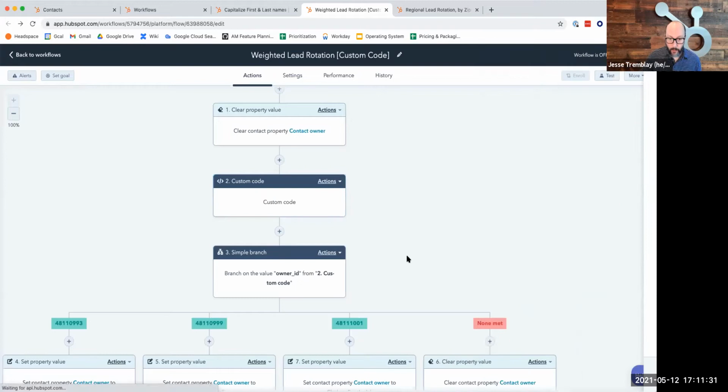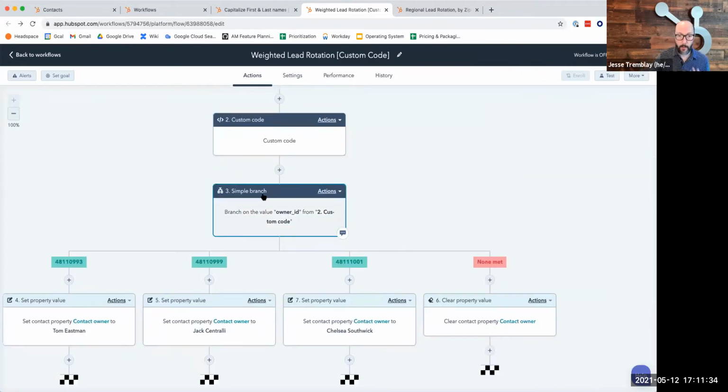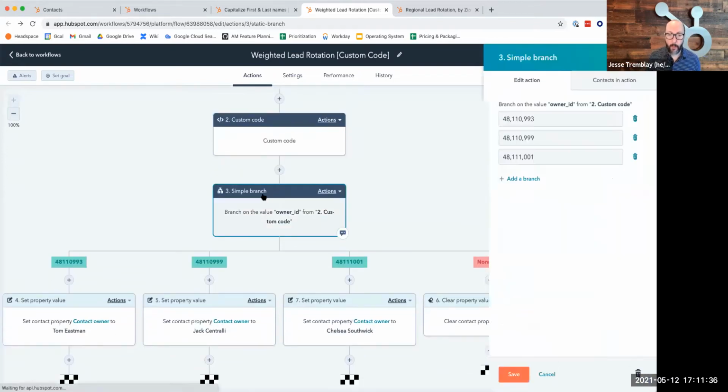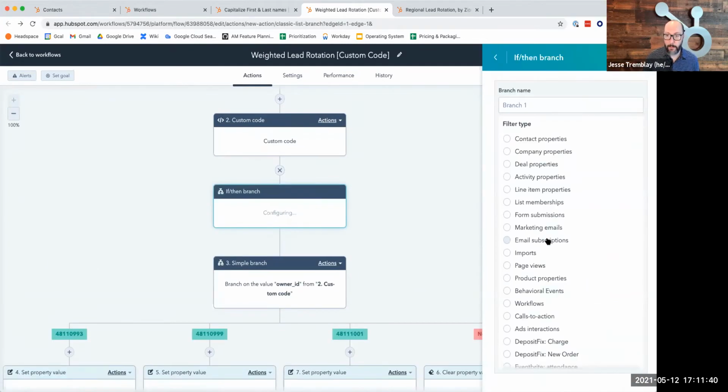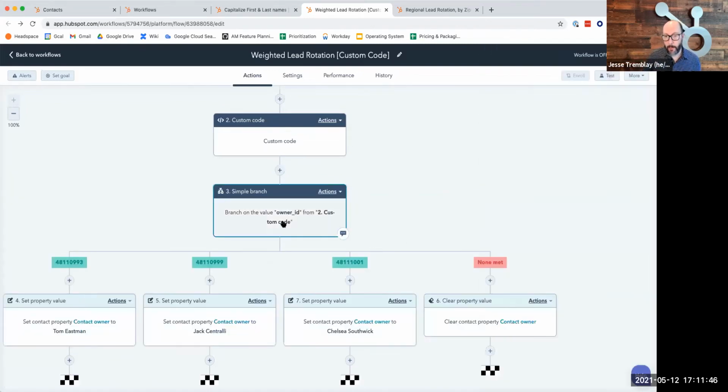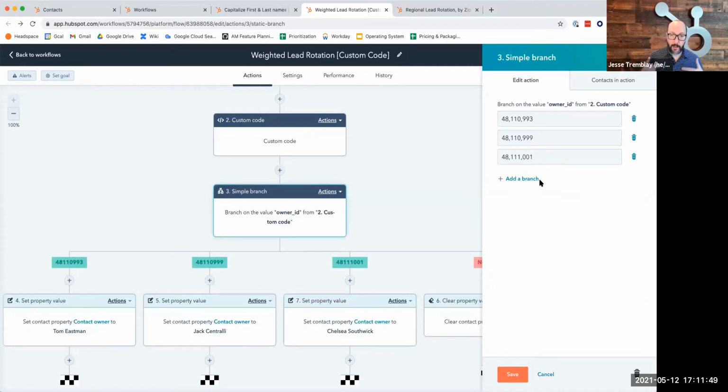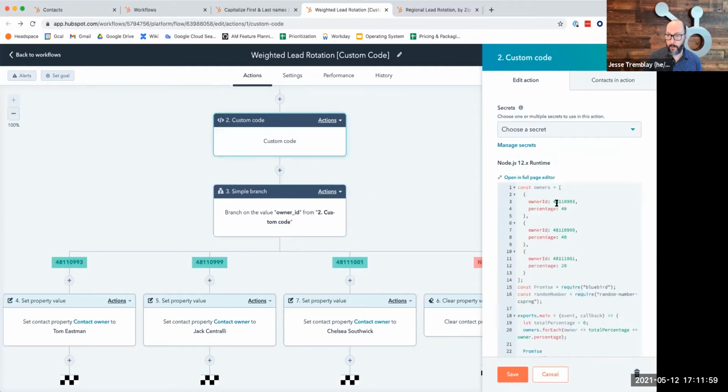And then another cool feature that we just released is what we call simple branching. With our other branching, before I dive into that, basically you'd have to build out a series of if-thens, and you'd have to go one by one and build out all these different if-thens. With this new simple branch, basically what you can do is take the result of an action that happened before and say, okay, I want to branch on these three owner IDs that I put in here before.